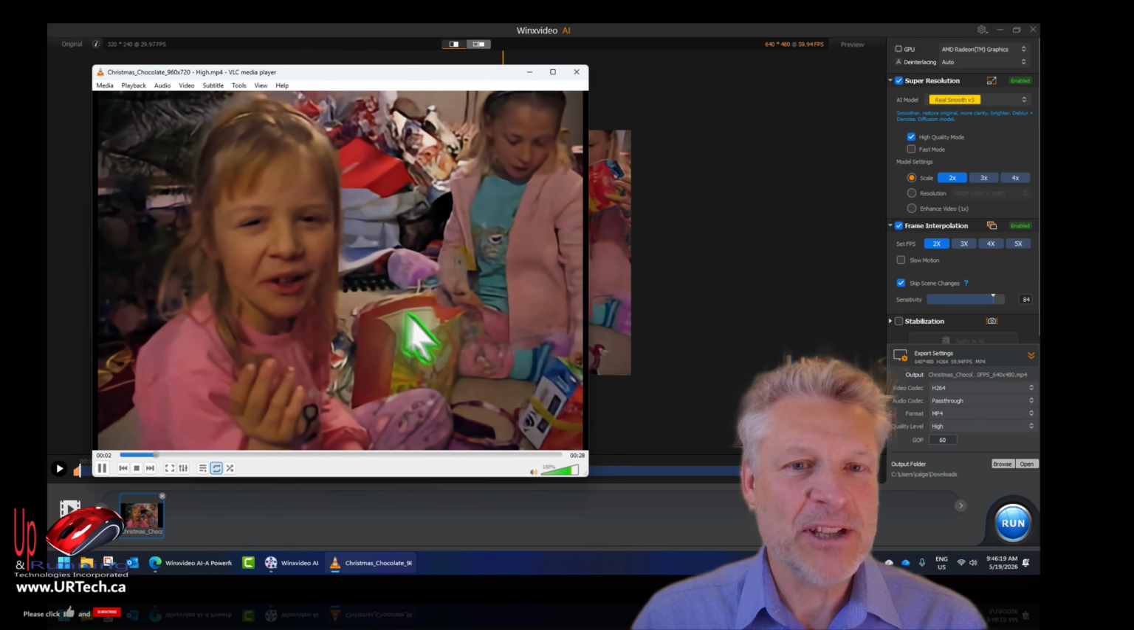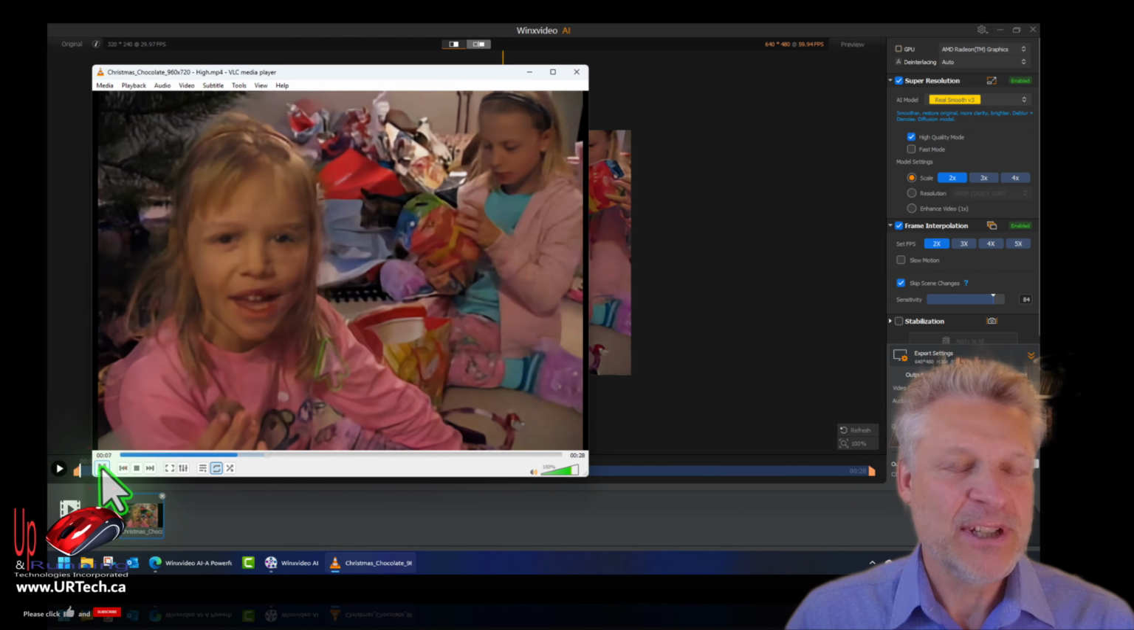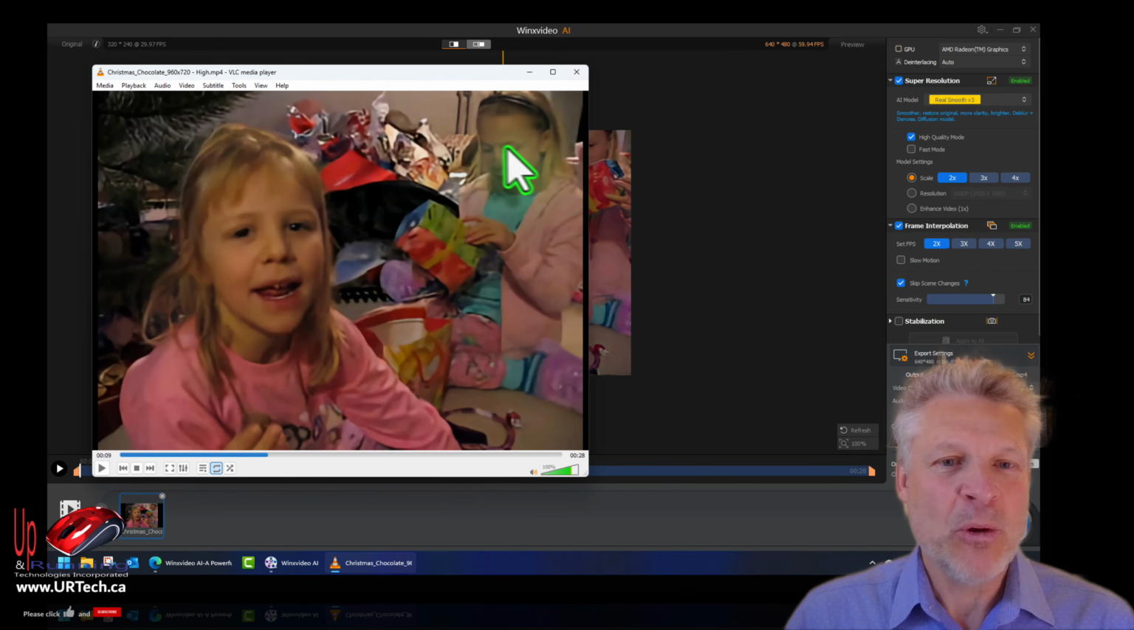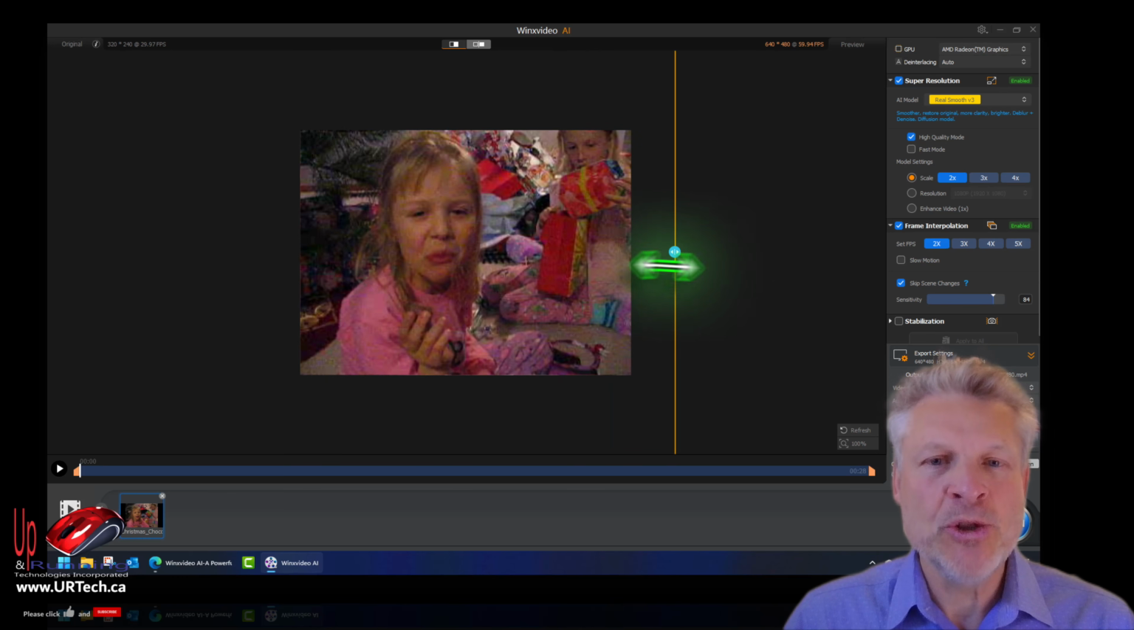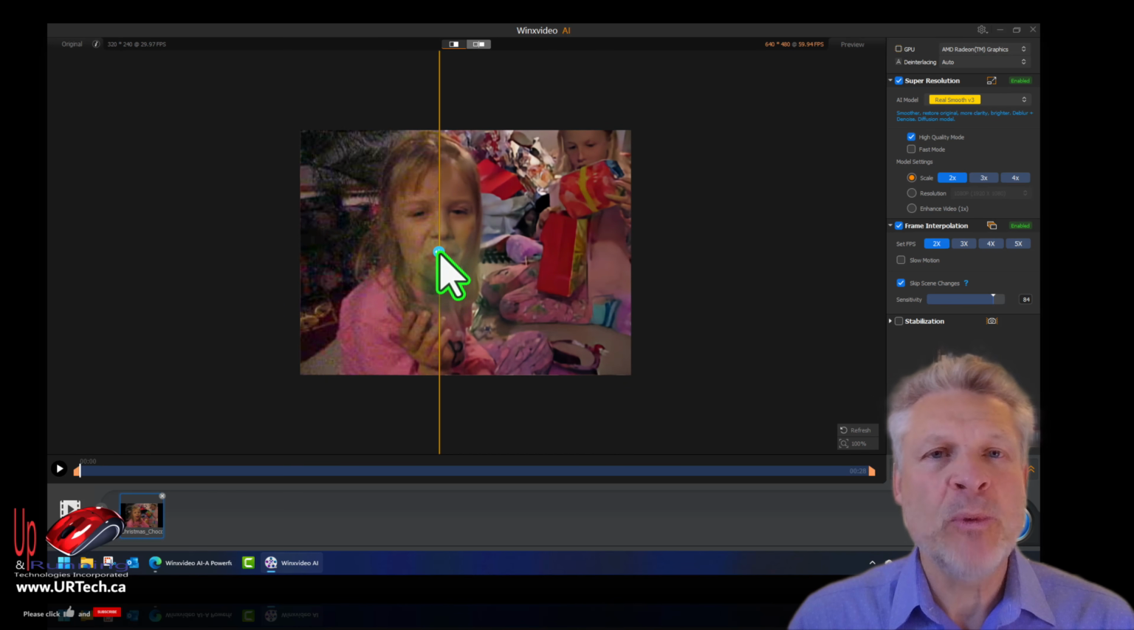All right, so let's take a quick look. Yeah, it's much improved. You can see the stripes on the cat. My oldest daughter's nose is improved. All the pixelation is gone. So this preview is an accurate representation of what you get. It's a huge improvement. So overall, what do we think of WinXVideo?